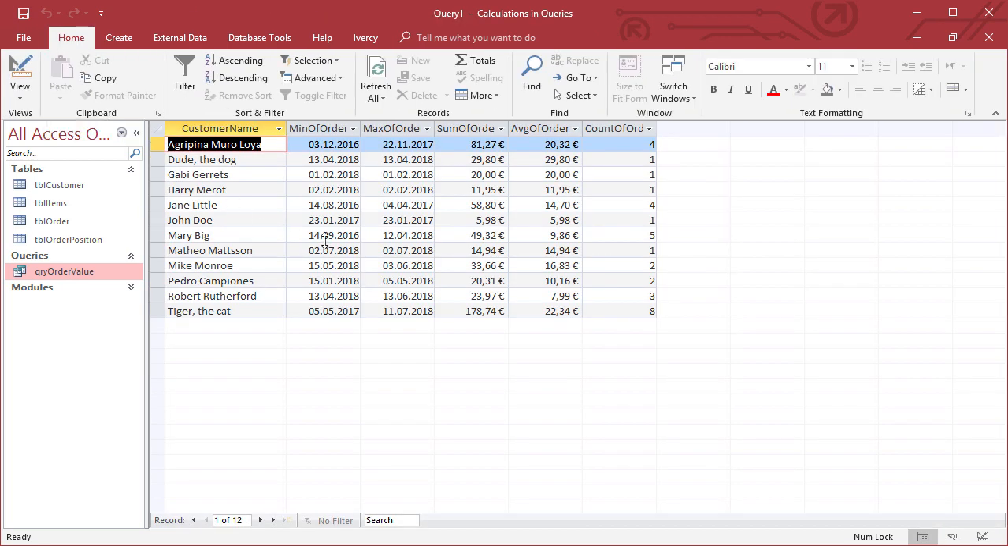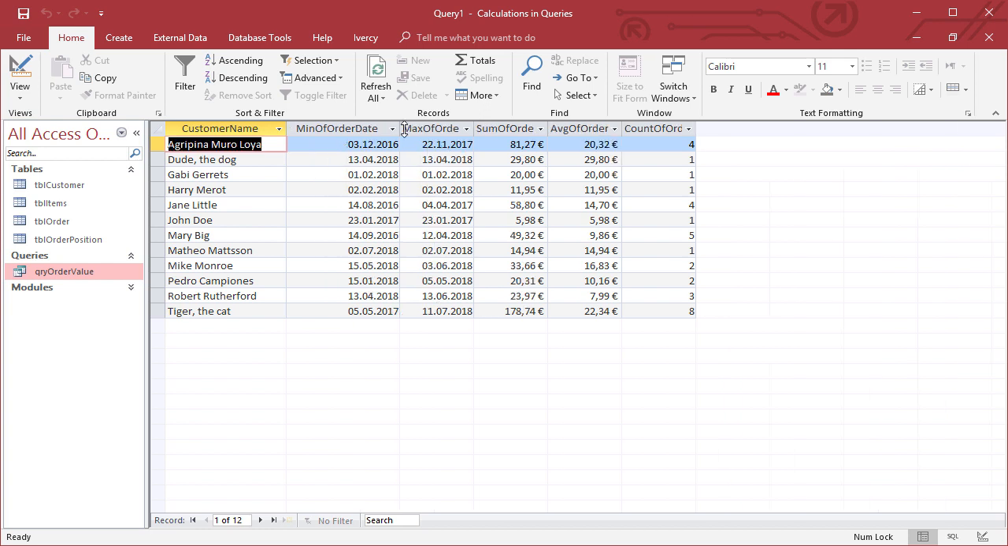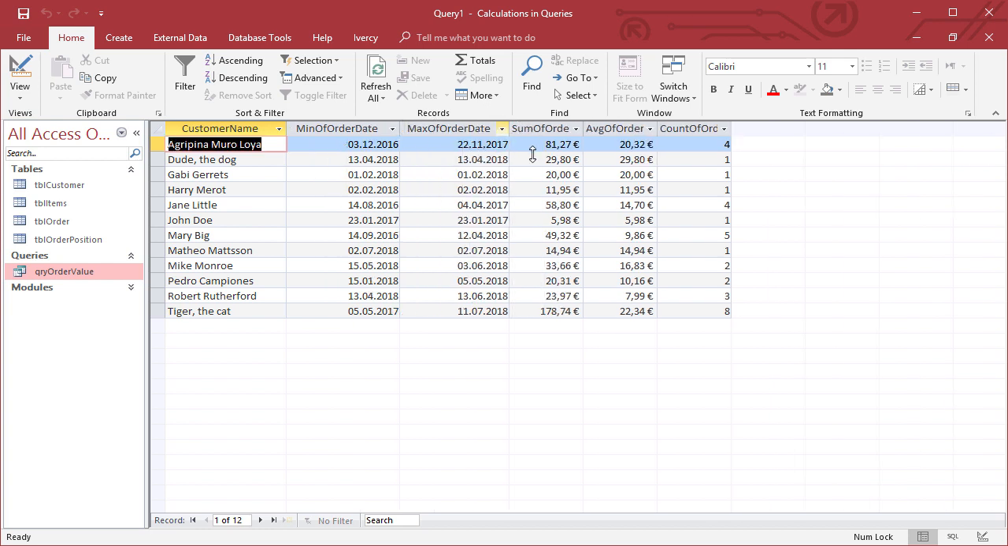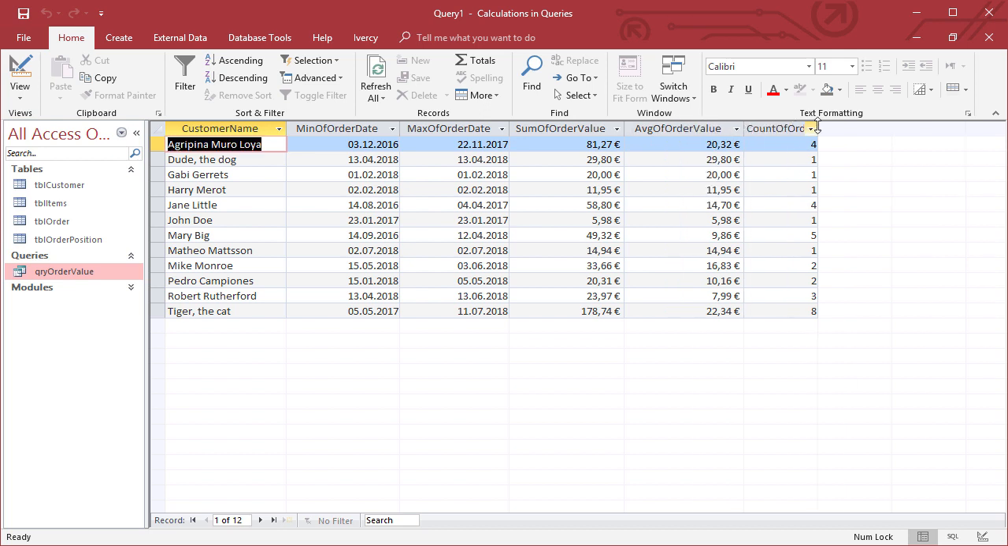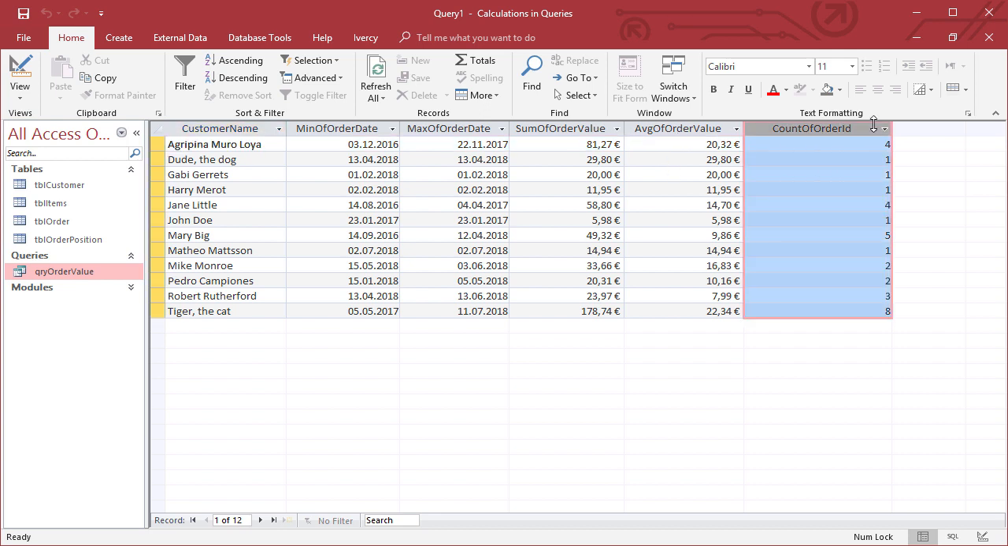And you see this nice customer overview, and you see these columns get automatically assigned names, and they are not too bad actually. The min of order date is the first order, max is the last order. This is the total sum of all the orders, and that is the average order value, and this obviously the number of orders the customer placed with us.